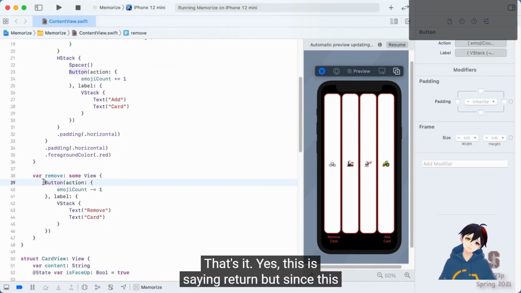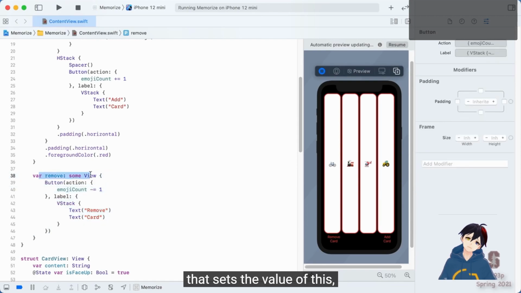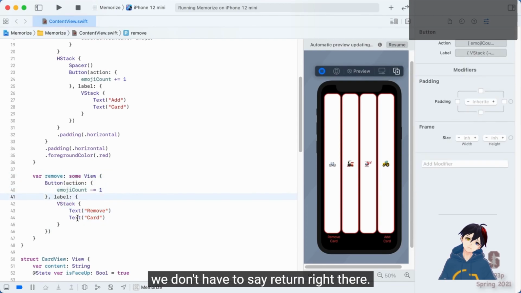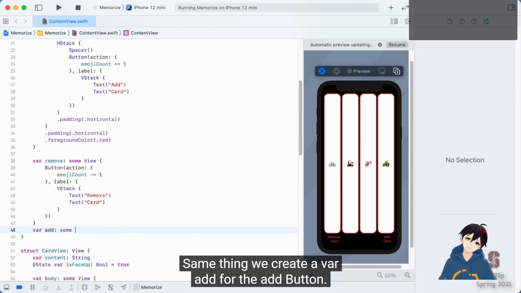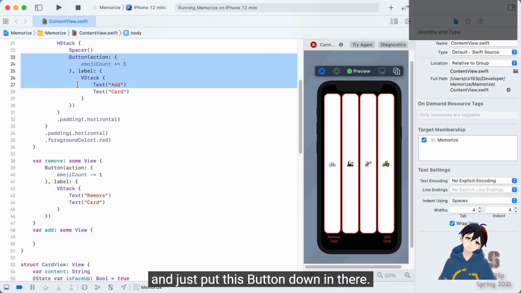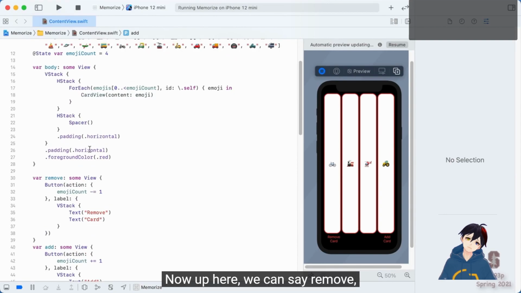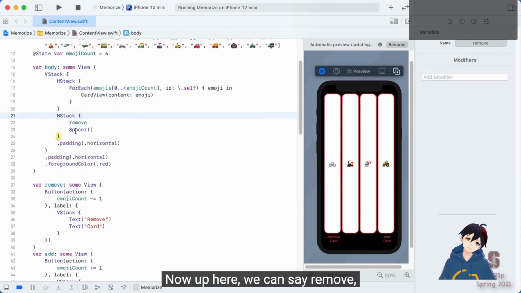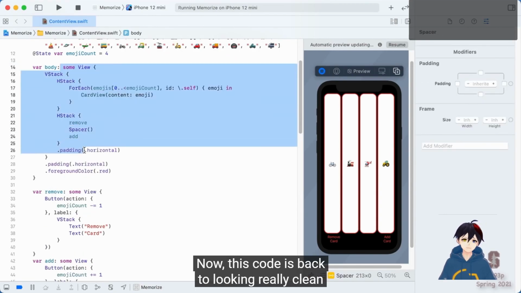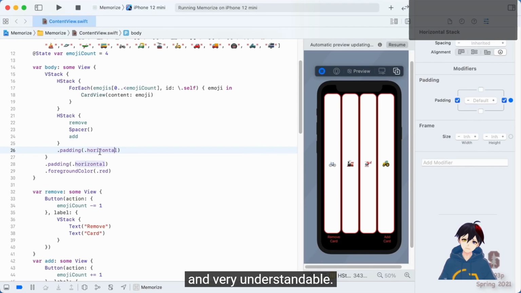And yes, this is saying return, but since this is the only thing inside this function that sets the value of this, we don't have to say return right there. And same thing, we could create a var add for the add button. It's some view as well, and just put this button down in there. Now up here, we can say remove, and then a spacer, and then add. And now this code is back to looking really clean and very understandable.